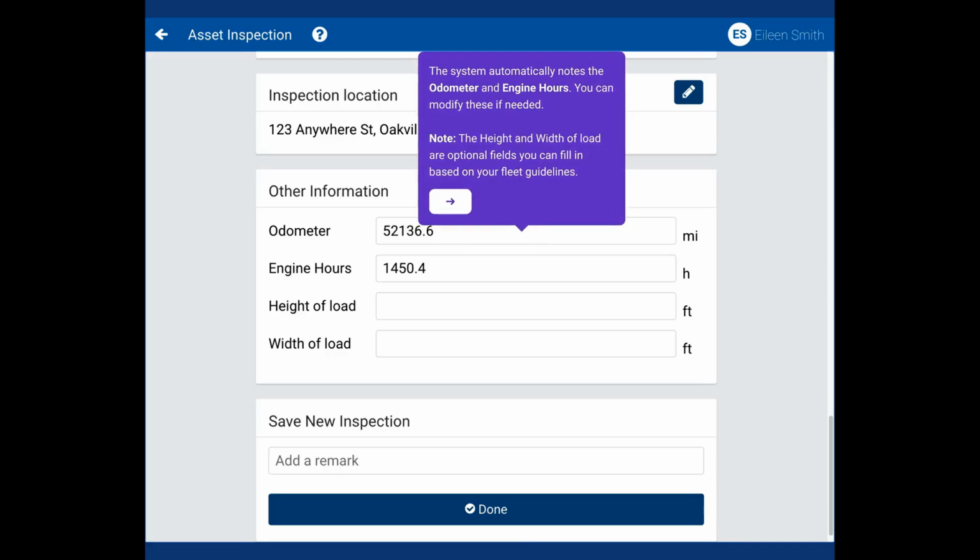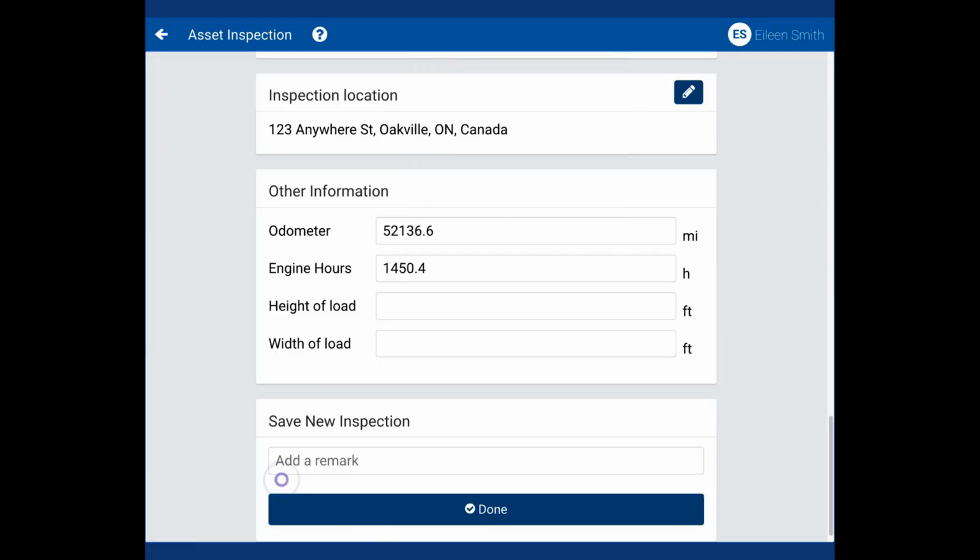The system automatically notes the odometer and engine hours. You can modify these if needed. The height and width of load are optional fields you can fill in based on your fleet guidelines. You can enter a remark for this inspection.